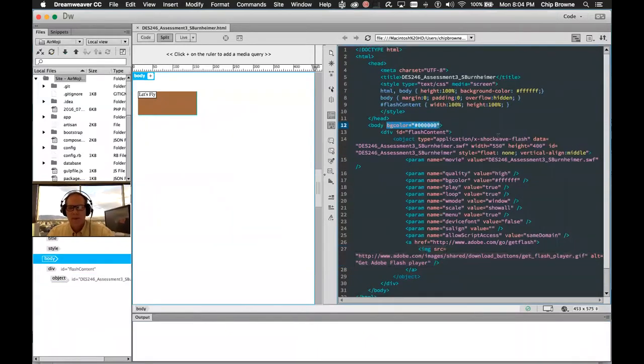So that one's not going to change anything. You've got to go up to where it says background color up here. Very good. Very observant. Good job.